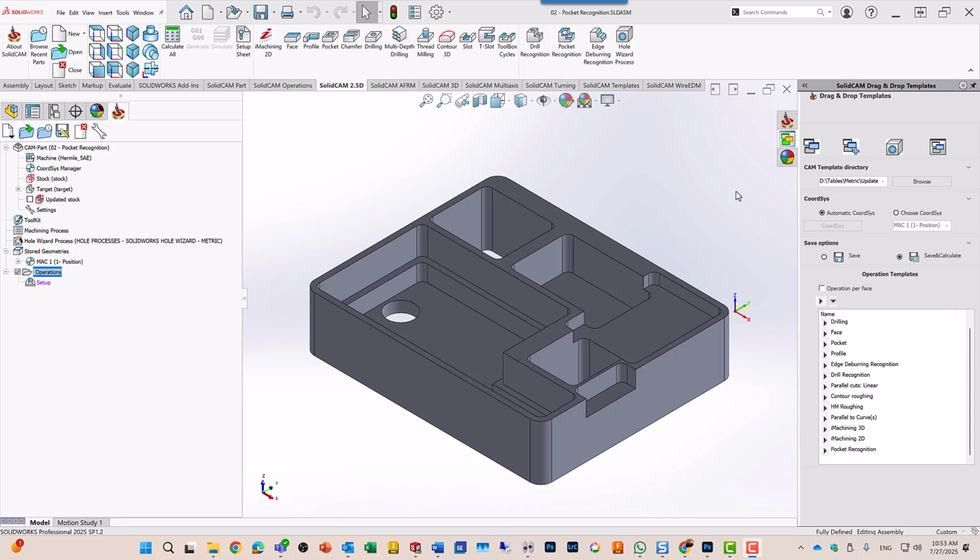In general, there are two different types of templates. There are what we call operation templates, where it's basically one single operation, and you're creating a template out of that operation. And another one is process templates, where you can have a series of operations and group them into what we call a process template.